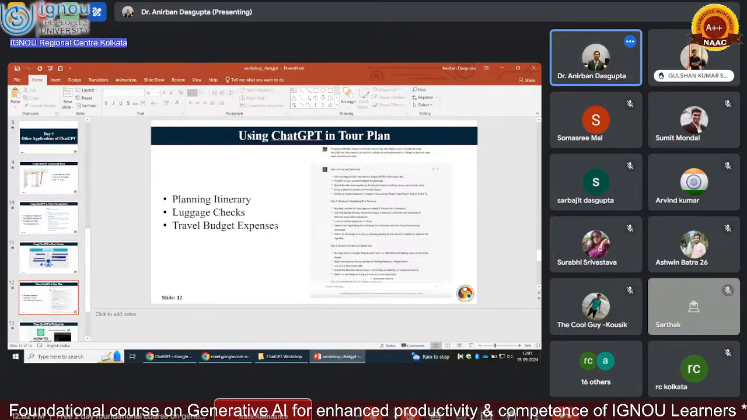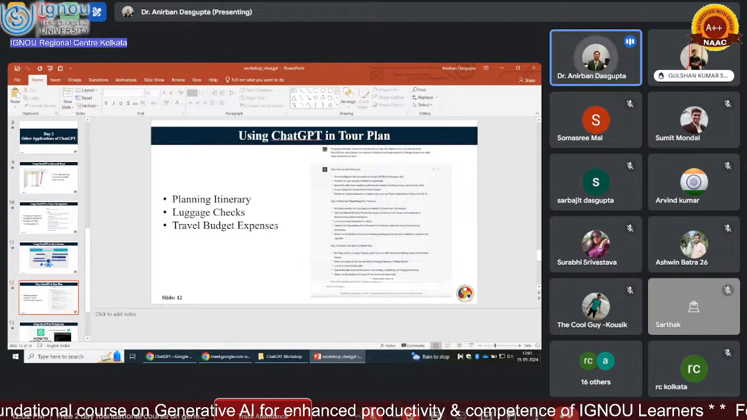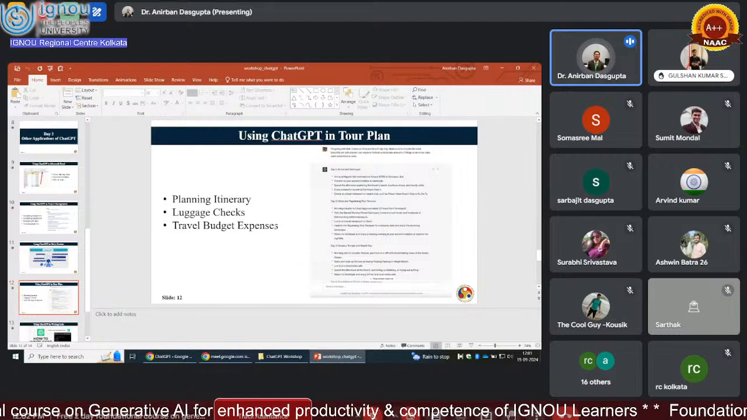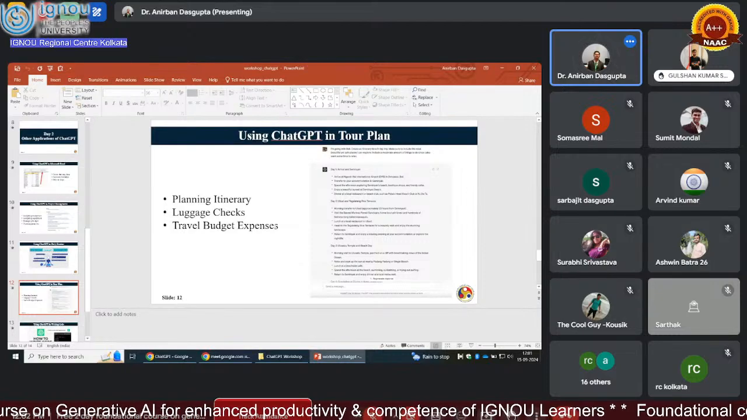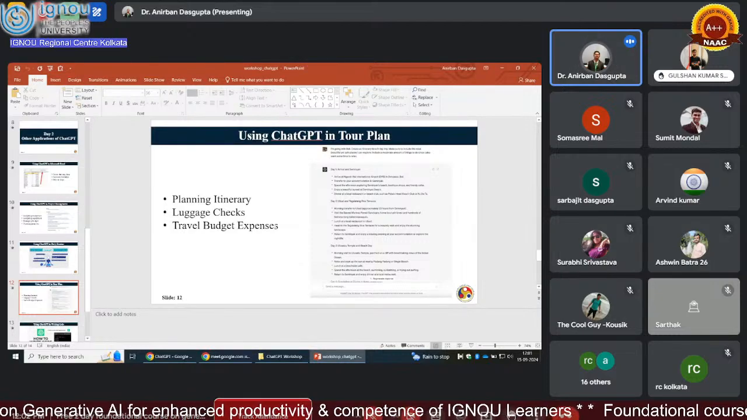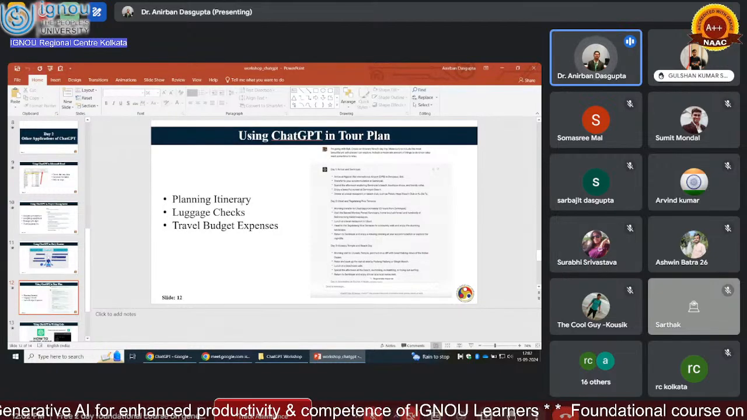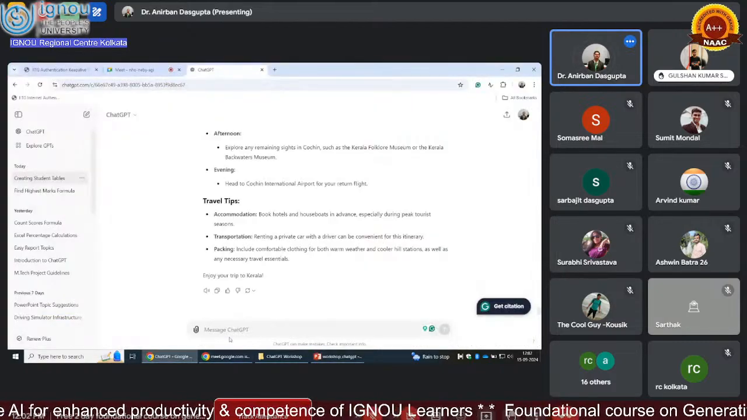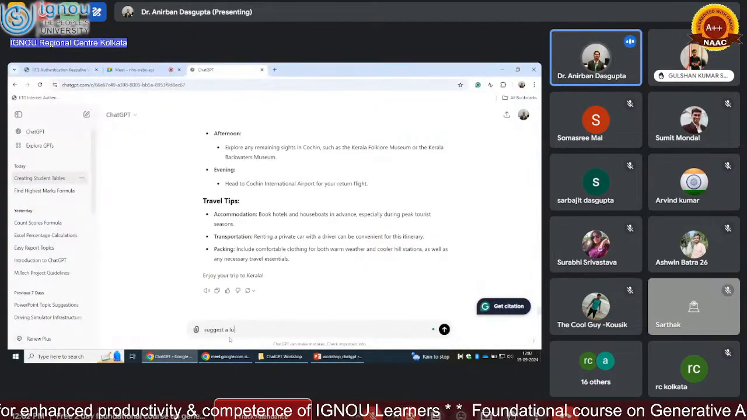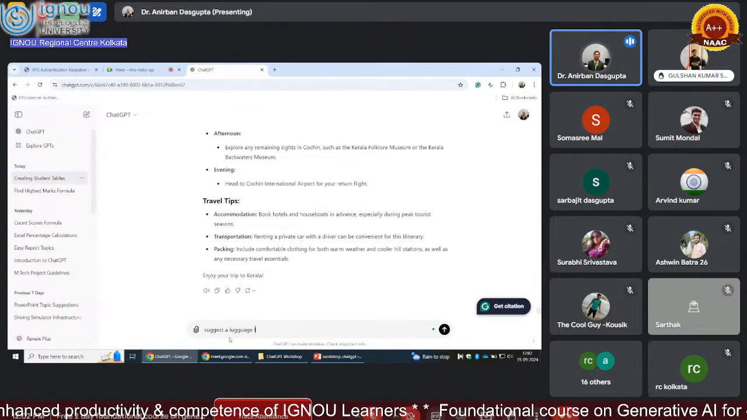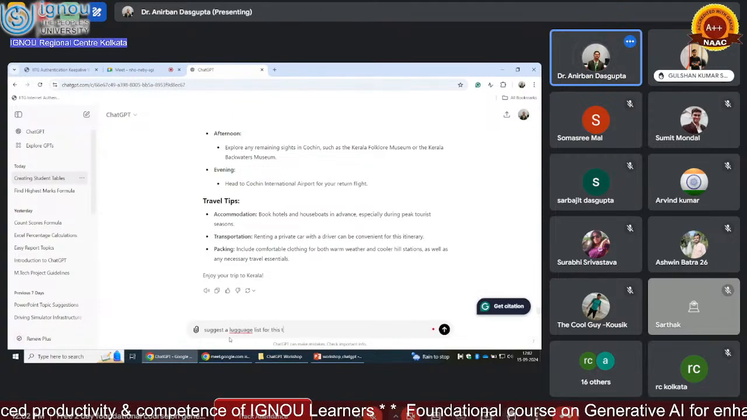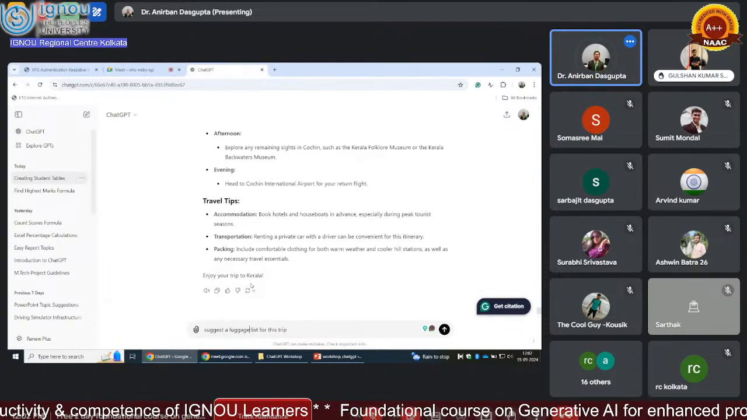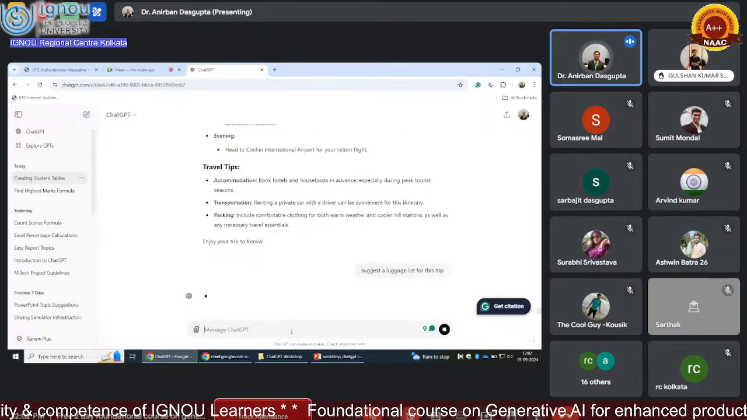One of the most confusing things is how to pack your luggage, and making a luggage checklist is very important. Often we forget what checklist to prepare. So generative AI can actually suggest a very good luggage plan. So I will say, suggest a luggage list for this trip. It will give you a decent suggestion. Let's see.